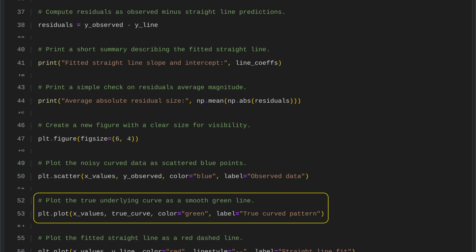We use Matplotlib to draw the true curved relationship in our data by calling the plotting function with the x values and the corresponding true curve values. We color this line green so it stands out from other elements in the figure. We also give it the label true curved pattern so it appears clearly identified in the legend. This makes it easy for viewers to recognize that the green line represents the actual curved relationship we are comparing to the straight line fit.